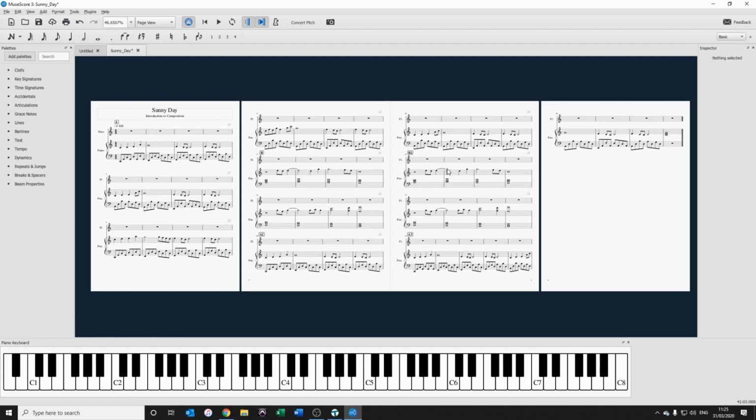Now what you'll notice is at the moment I've just copied and pasted the same music over and over again, and that's a little bit dull. So what I'm going to work on now is making changes to both the melody and the harmony part, just to make this piece a little bit more interesting.